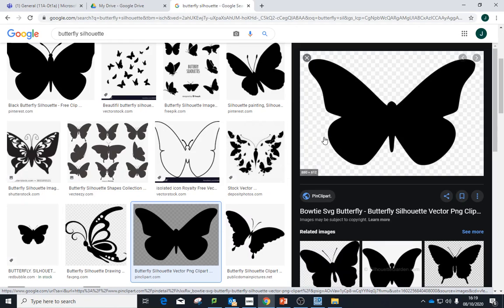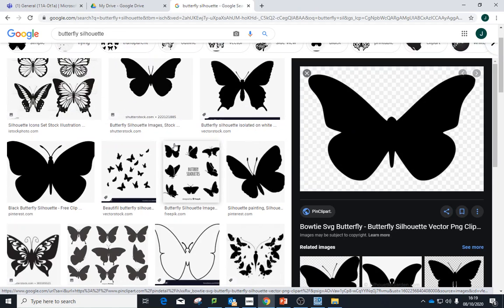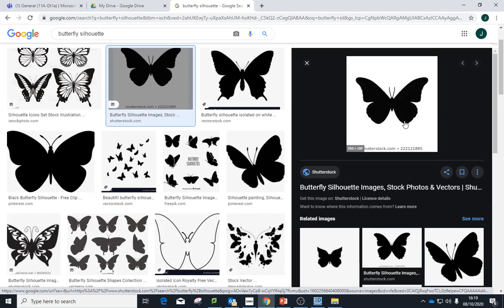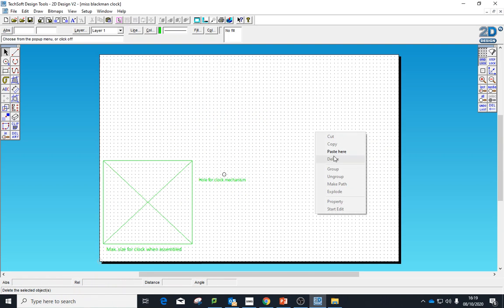If you find an image like this, which has this sort of checkerboard background, unfortunately that will not work. The 2D design program just doesn't understand the vector and it will just paste in as a big black box. So that's unfortunately no good for what you need it for. So try and look for one which has a clear black and white background like this. So I just need to copy that and paste it in.